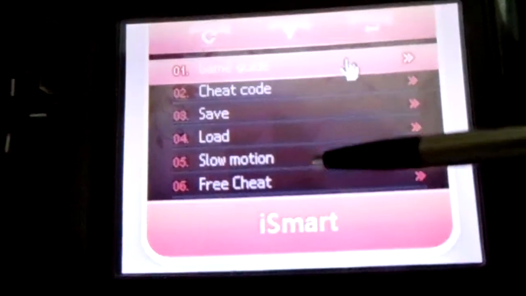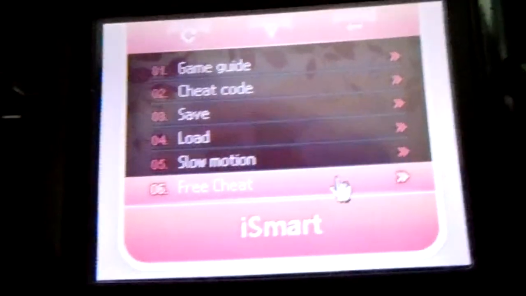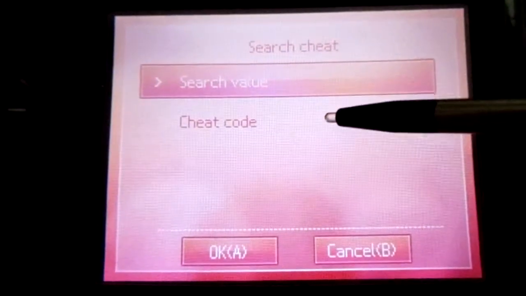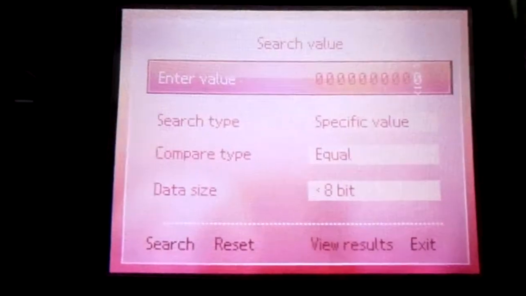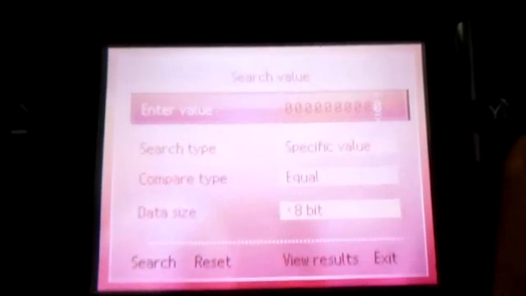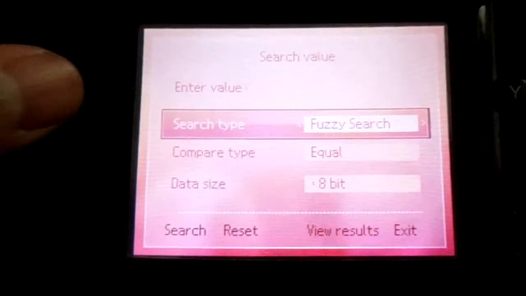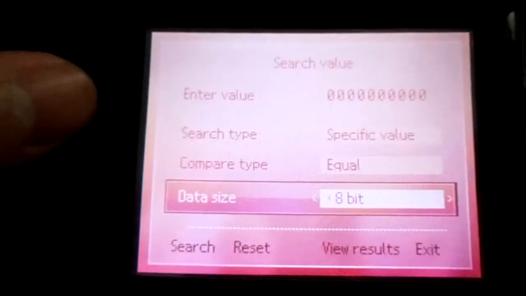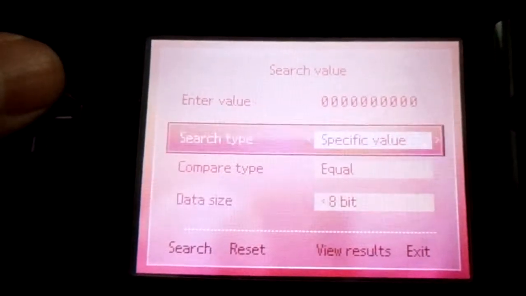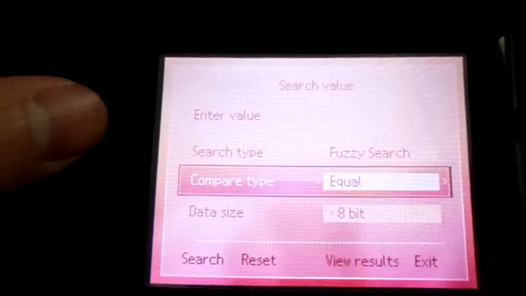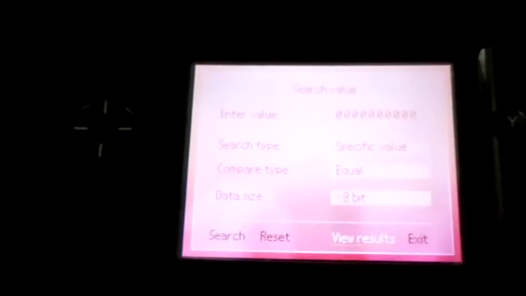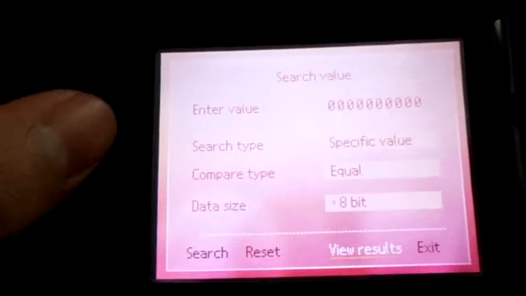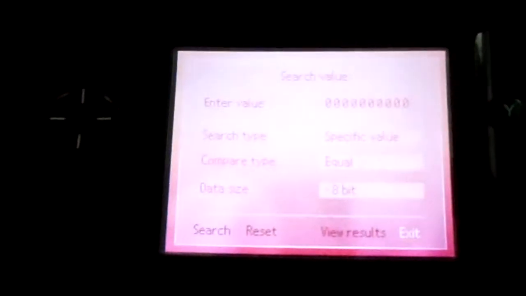Free cheat, I won't really be giving a demonstration of free cheat, but I'll show you a couple of the screens. It's the exact same as the DS2, so you have search value, cheat code, enter search value, specific number, or if you want, you can change it to fuzzy search. You can change the number, the bits, you can change that. And then let's see here. Yeah, I can't do that if I don't have a search. Oh well. So yeah, the free cheat works the exact same as the DS2's.